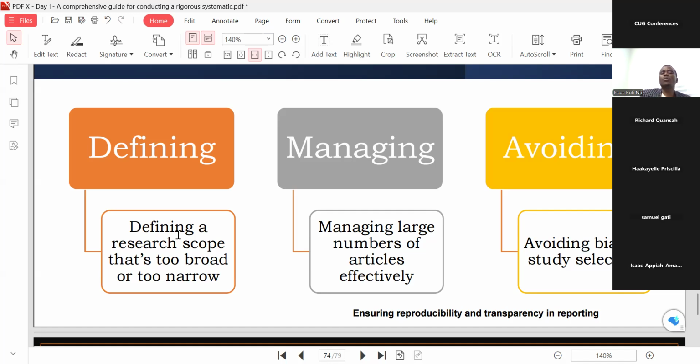Then, two, managing large number of articles effectively. My advice, never manage systematic literature review articles or references using manual management. No. Never. Always use reference managers to keep track.